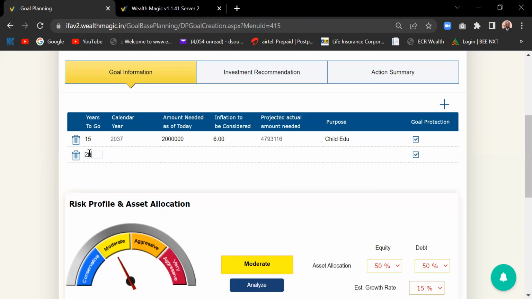For the second goal, I will ask Dhawal sir, what is your goal? He says 20 years down the line he needs around 50 lakh rupees. Do you want to consider inflation here? Yes, 10% inflation here. Why 10%? I will talk about that. With 10% it will go to around 3 crore 36 lakhs. What does he want to do? He wants to purchase a home. So the home of 50 lakhs will go to 3 crore 36 lakhs 20 years down the line.